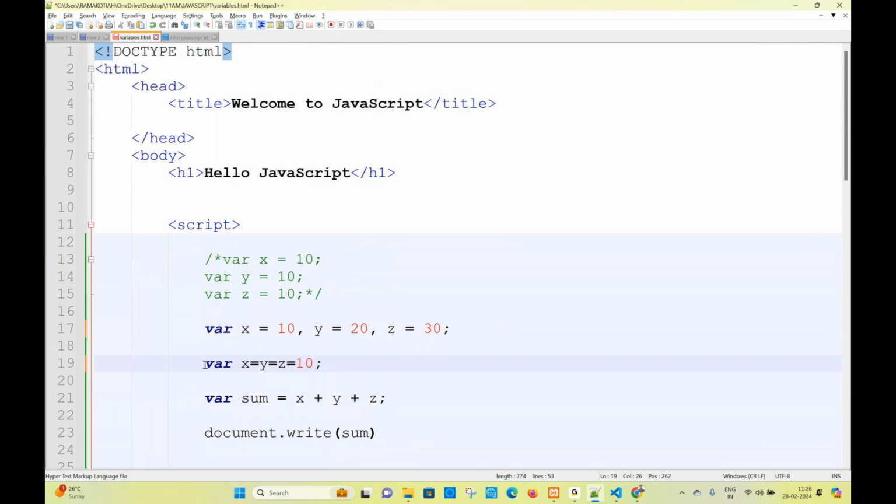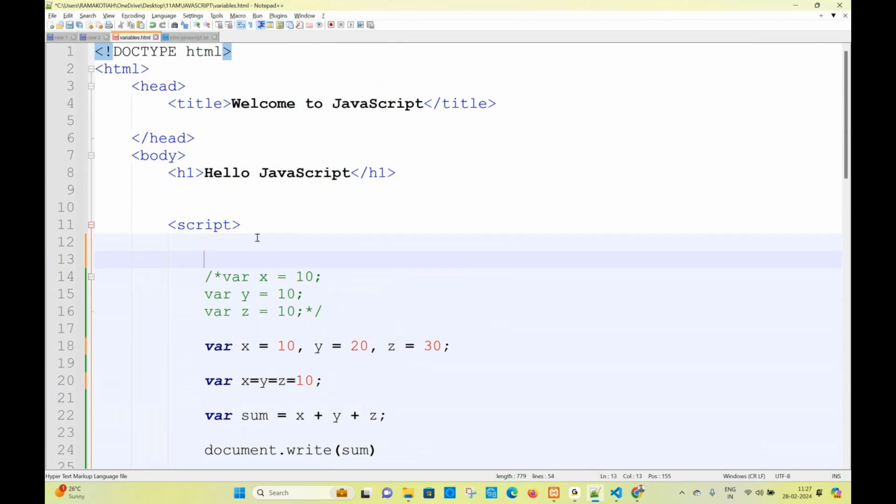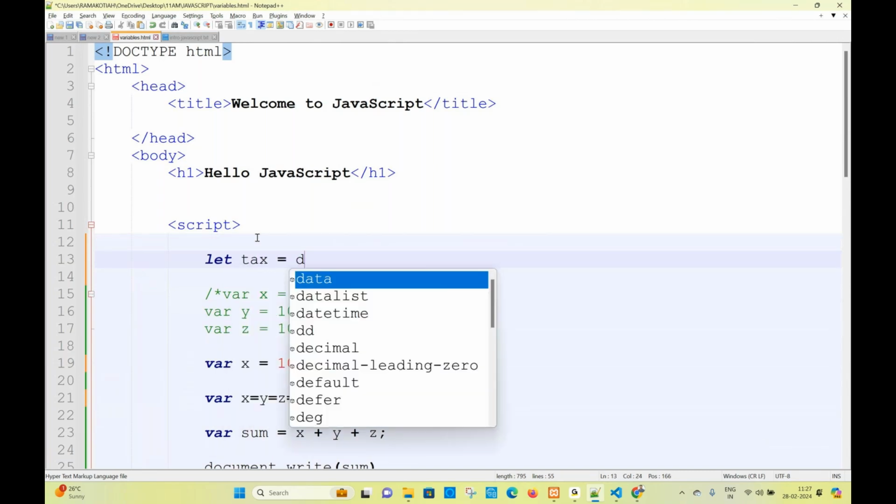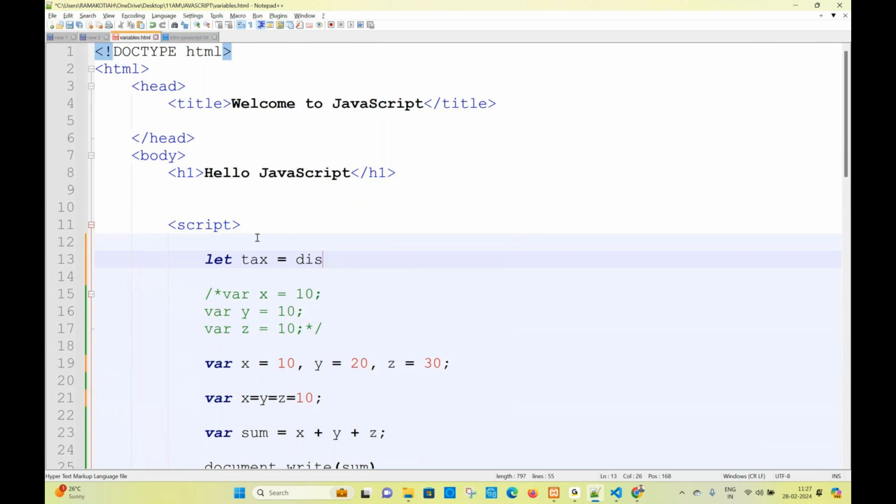Actually, we do something like this: discount equal to 0, total equal to 0, grand total equal to 0, total price equal to 0, tax equal to 0. Initially, at the time of loading, we do like this. You have a cart application, an e-commerce application with a cart. Initially we take some variables: let tax equal to 0, discount equal to 0, total equal to 0. We write initially 0 like this.